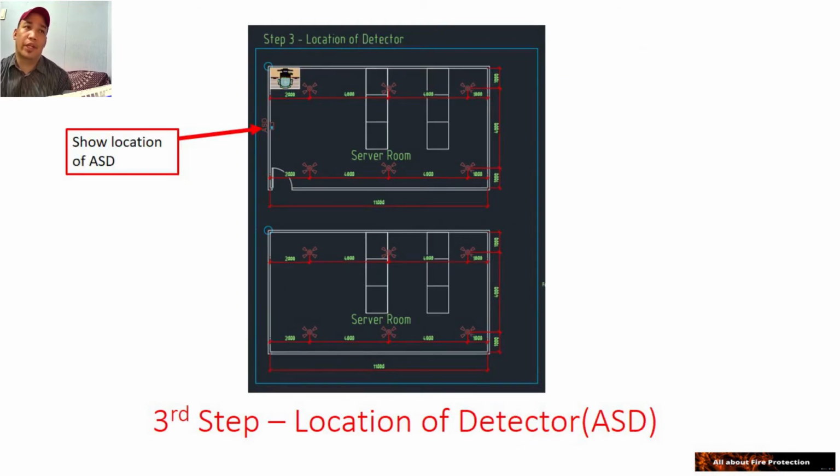Third step, location of detector. Propose the location of ASD. This is usually located near to the entry door. This has to be coordinated with other trade for the confirmation of location.